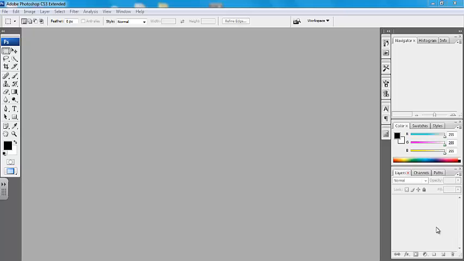For today's assignment, we are working in Lesson 3, starting on page 19. The name of this assignment is called Zebra. We are working using the Magic Wand tool. You should have already opened Photoshop.